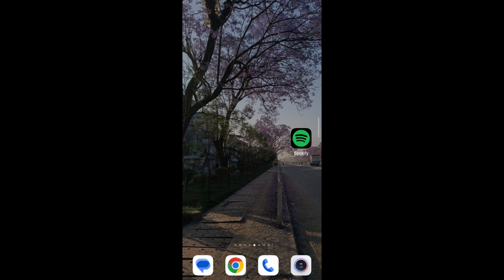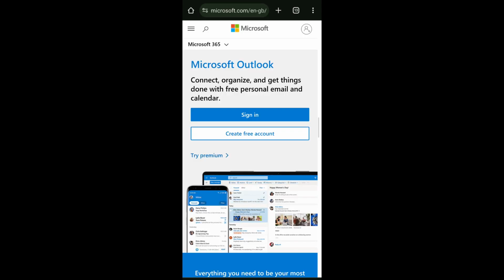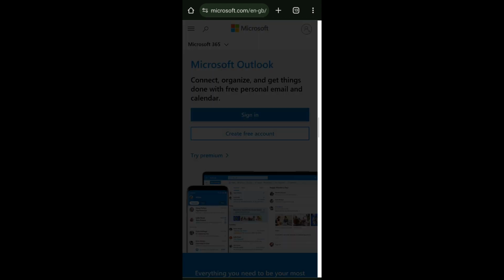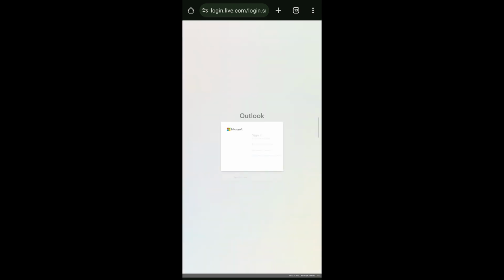Without further ado, let's get started. So the first thing you're going to do is head on over to your preferred browser. And then in the search box of this browser, go ahead and type outlook.com. On doing so, you'll be led to this interface, and in this interface, go ahead and tap on the sign in option. Tap on sign in. You can also do this procedure through your application.